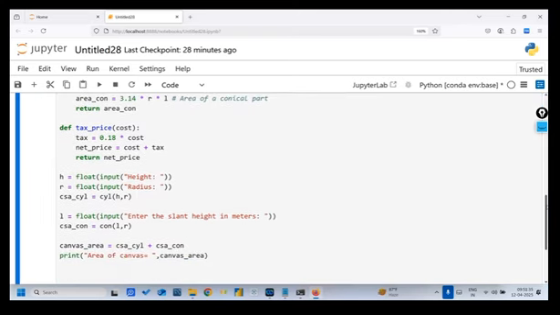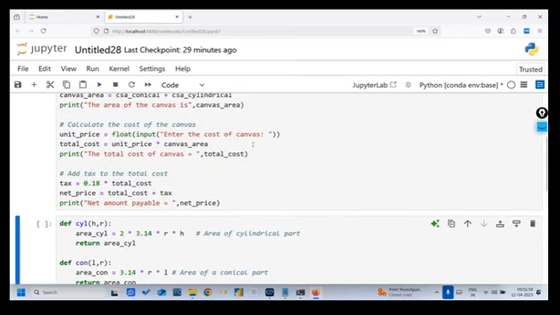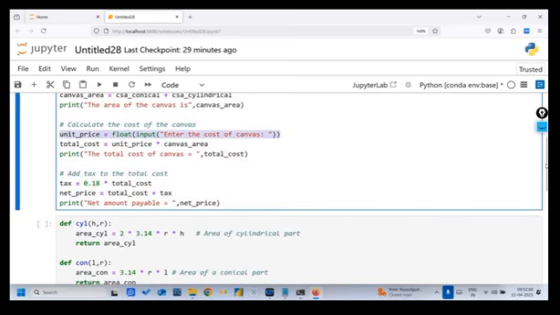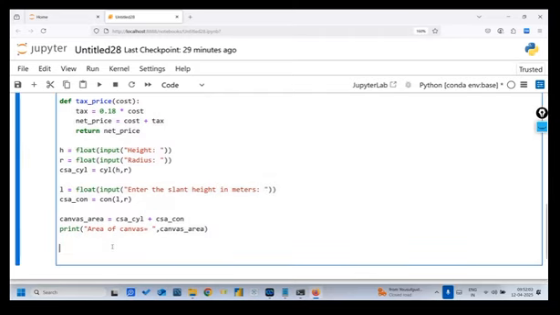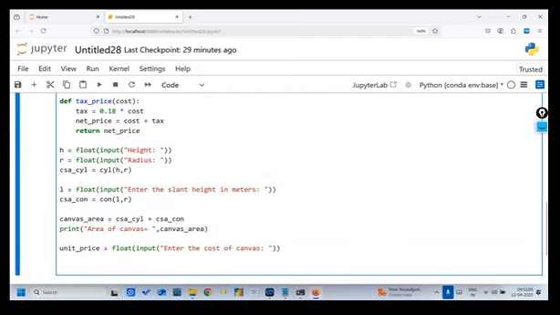So now we have calculated all the functions here by writing these functions. Later we can execute this by asking some more. What are the pending values from the user? We have to ask the cost, unit price. So you can again take the same unit price from the user, by asking the user to enter the unit cost of the canvas.